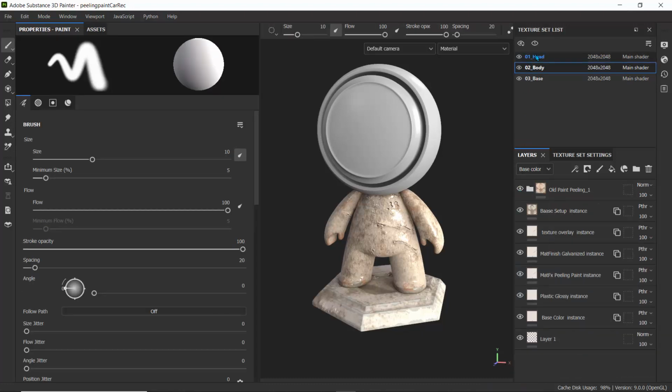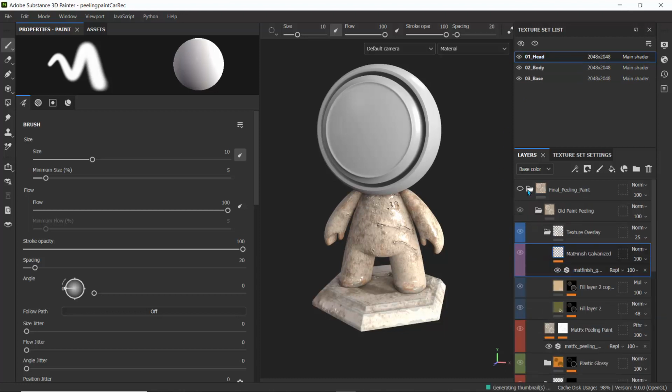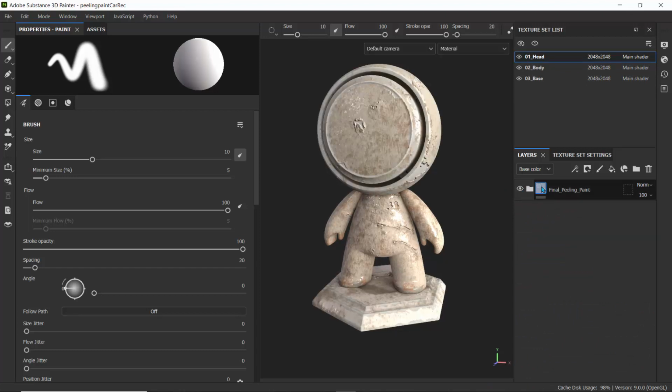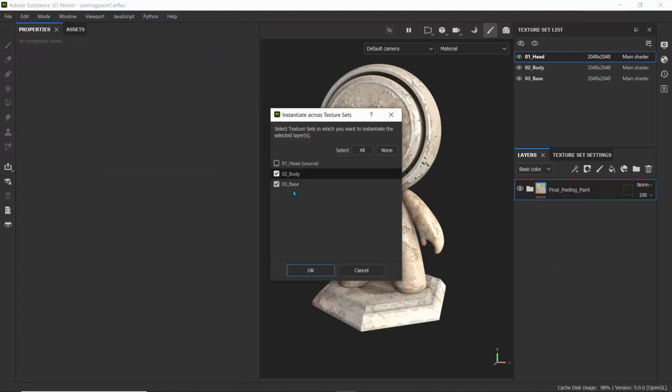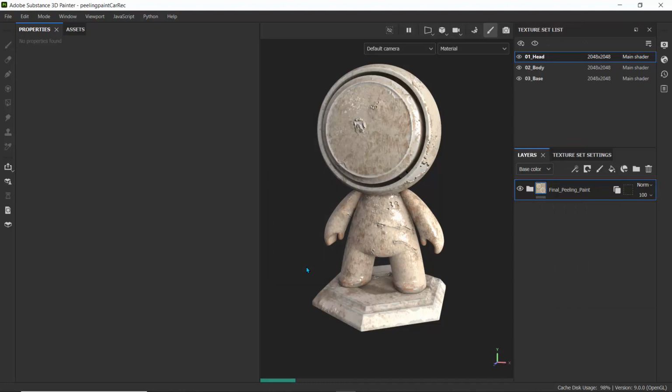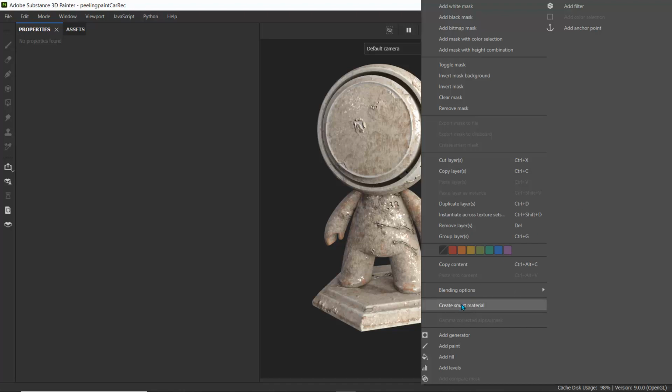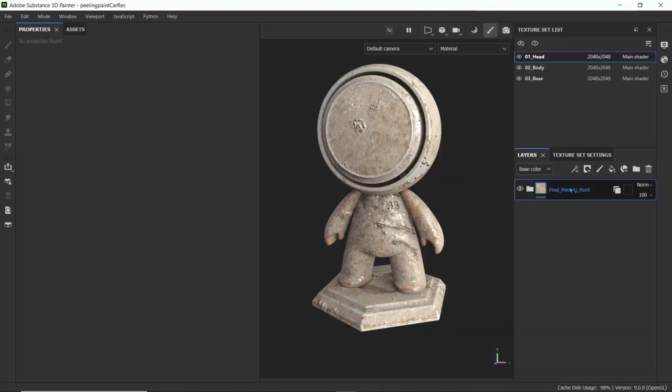So let's go ahead and see how we can use this. If I go back to the head shader, sorry, and I close this and right click, what I can do is instantiate this across the entire texture set. So I'll right click and say instantiate across texture set, the body and the base. I'll click OK to instantiate that. And if I see this, it means this texture set has been instantiated like I explained. And then finally, when this is done, what I can do is create a smart material from this group. So I'll right click and go to create smart material. Now it's called final peeling paint.